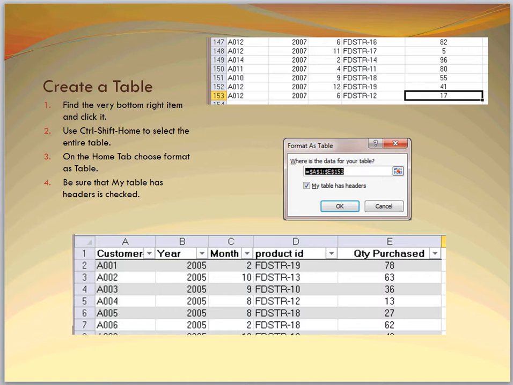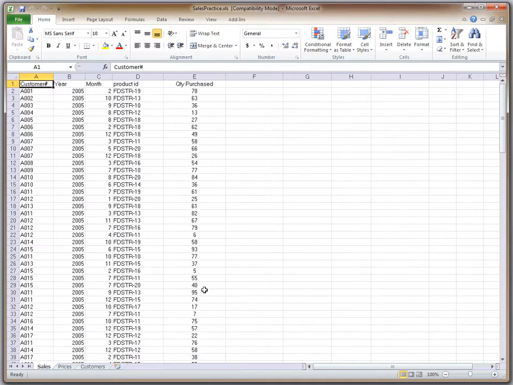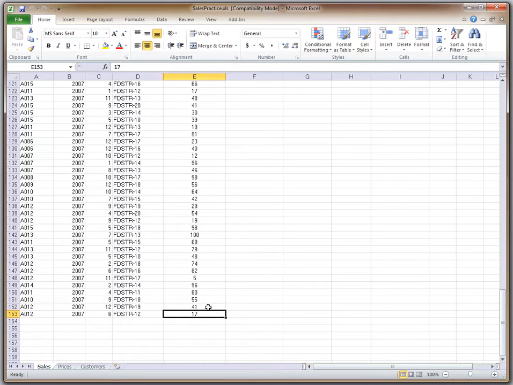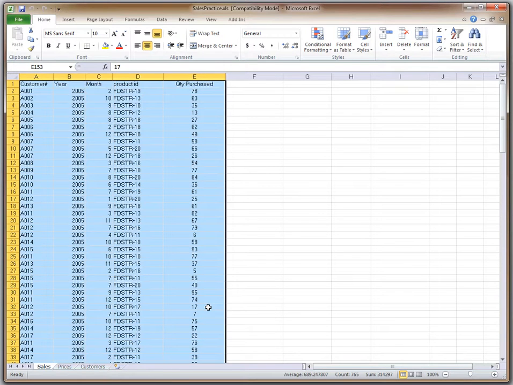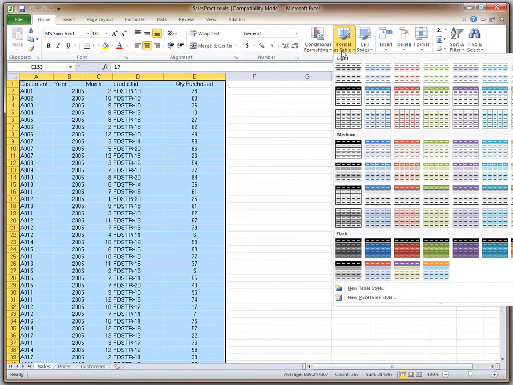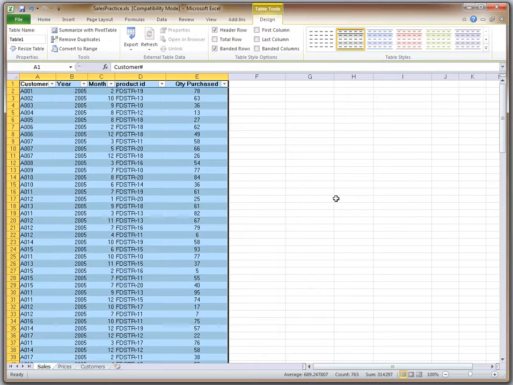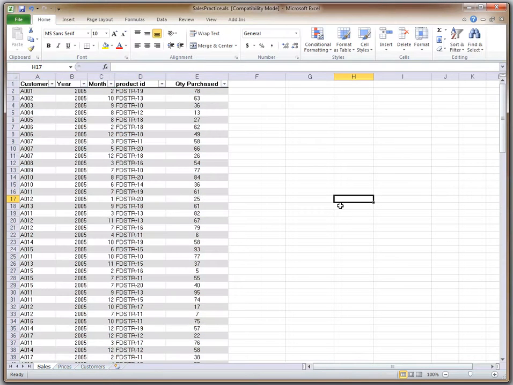That's fine. So let's do that in Excel. Again, I'm going to come all the way to the bottom. Then hold down Control, Shift, Home. Now that that's all selected, let's go to Format as Table on the Home ribbon and pick any one you want. There's a screen asking about the headers. We do have headers. That's these things right here. Hit OK. There. That's our first step.